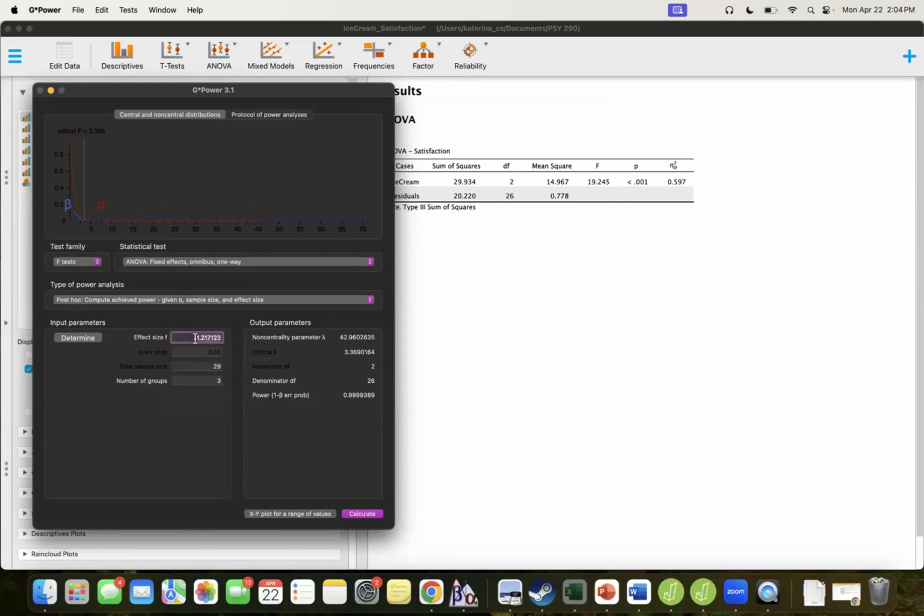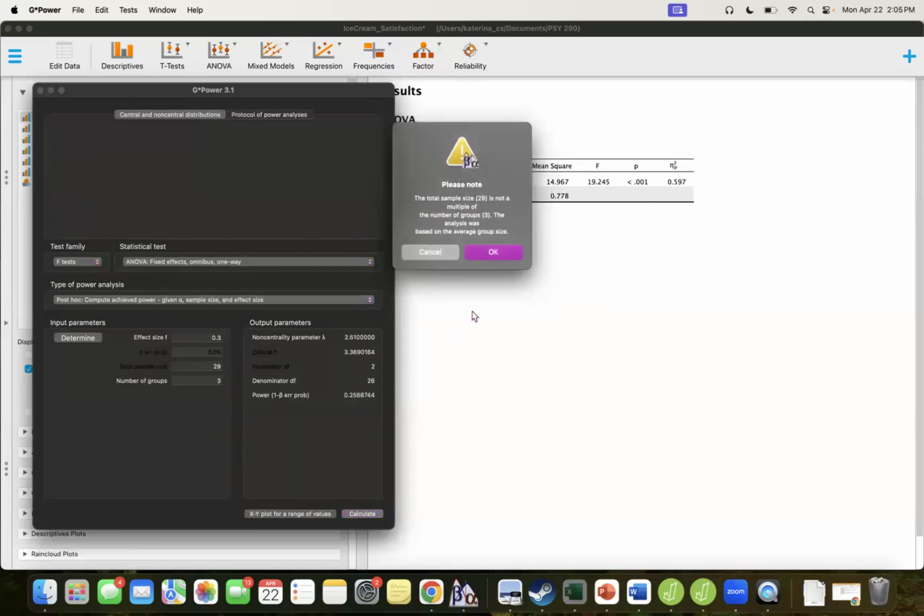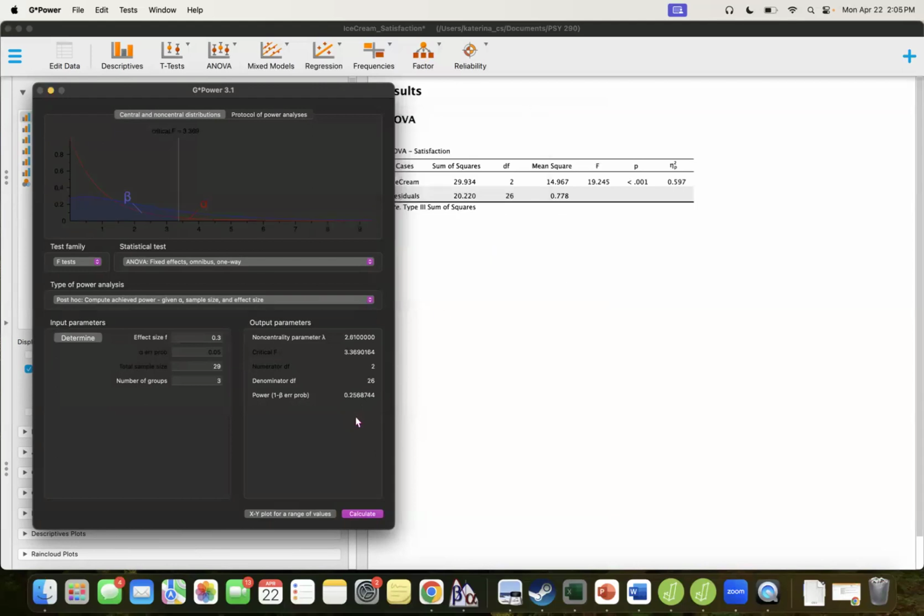But if my effect size were smaller, it might have been much different. Let's say my effect size ended up only being 0.3. In that case, I would have only had a 26% chance to detect that the effect was significant. So I might have concluded that the effect was not significant, when in fact it would have been if I had just managed to get enough people.